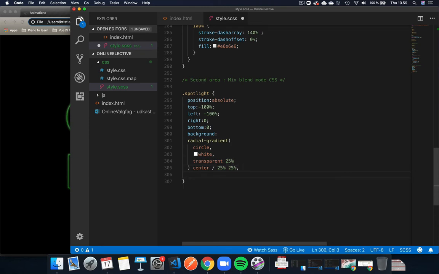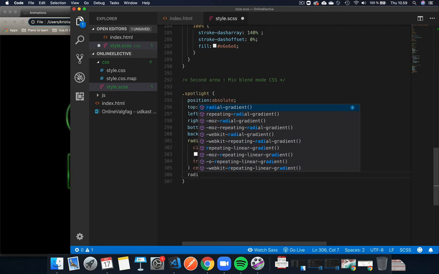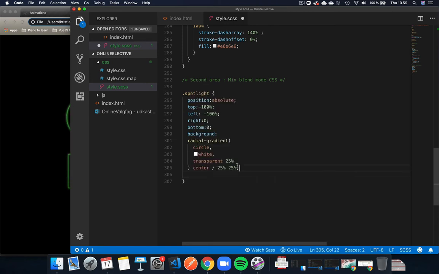We want to add another one because I want more than one. So radial, I'm going to copy the other one actually. So just take this one and remember to have your comma separation here. Paste in the next one. So we have circle, white, and circle.